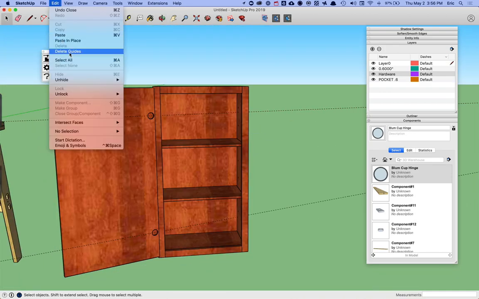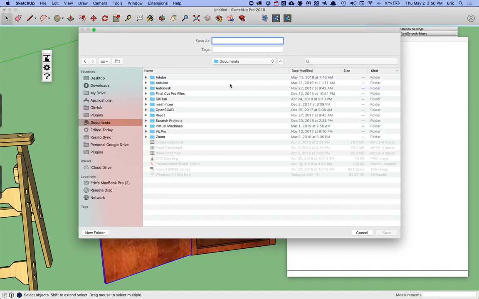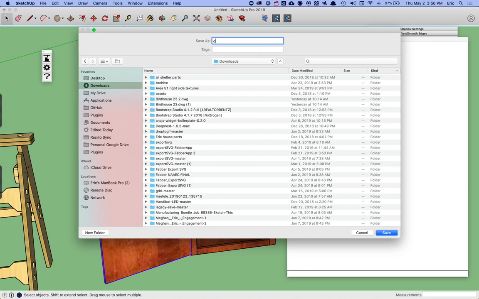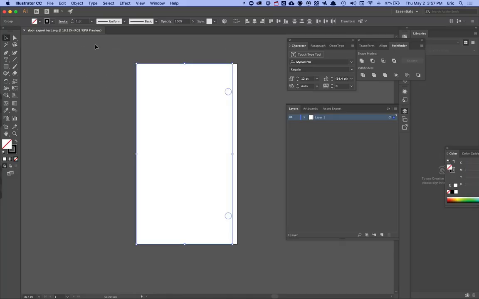But let's get to the good part. So now, when I select this door and I hit our Fabber export button, we'll go in here and we'll say door export test, like this, and let's go find that door and see what it looks like. Exported, and sometimes when these come up in Illustrator, the lines are a little bit thin, so we'll just thicken those up so we can see the detail. And there you have it. You've got the cup hinges that are perfectly placed. They're subcomponents, and they're all on the correct layers, and everything's good to go.